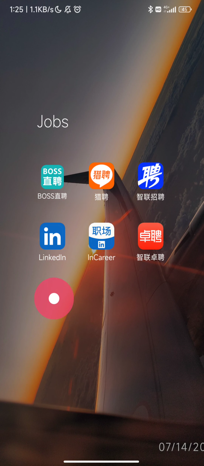LinkedIn doesn't work in China. Maybe, if you want to find a job outside China, you can use LinkedIn. And Maimai is the Chinese version of LinkedIn, but I don't really use it. I prefer the center one.